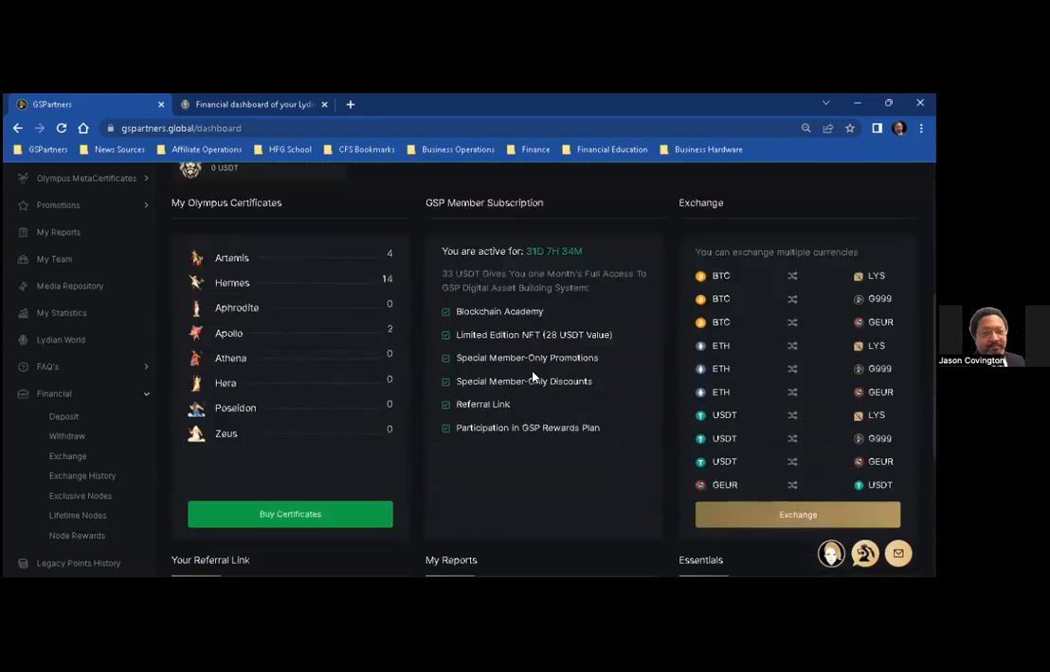All right, the next section underneath this contains things like a snapshot of your team's Olympus Meta certificates. Now, these are not your certificates. These are your team's certificates. So the people you brought in and the people they brought in will have their certificates listed here.